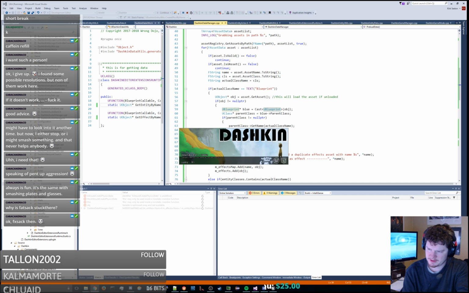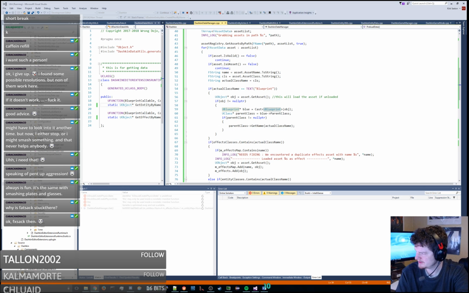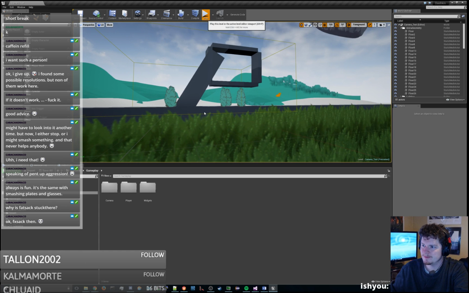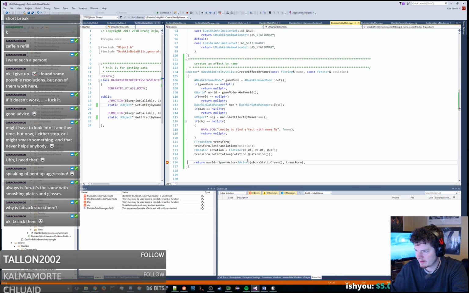I mean, it's actually really not that bad to just have spawn actor by class and just pass in the actual class and all that stuff. It's really not a problem. So I don't really even know why I care.